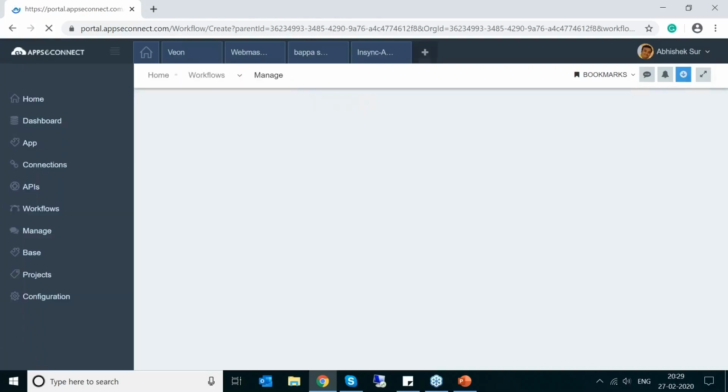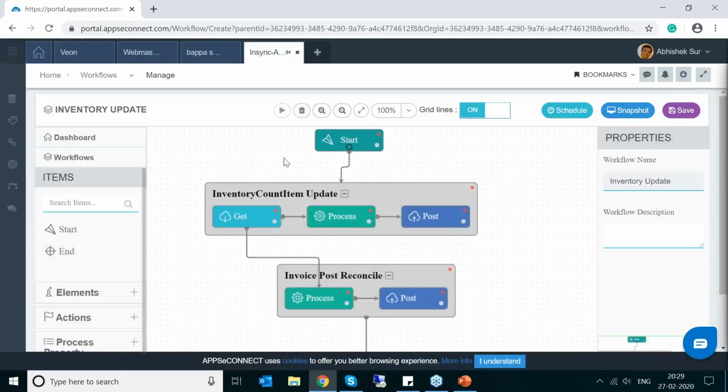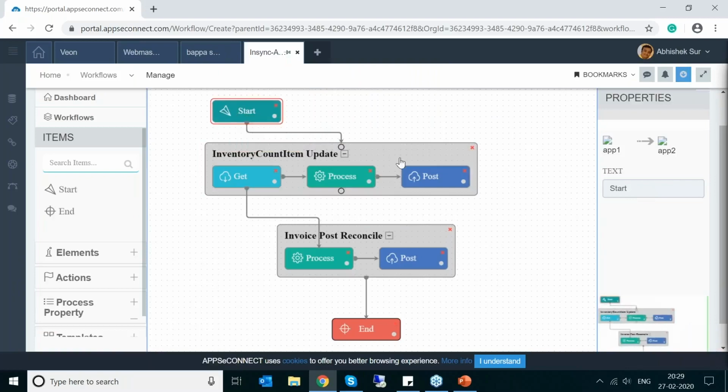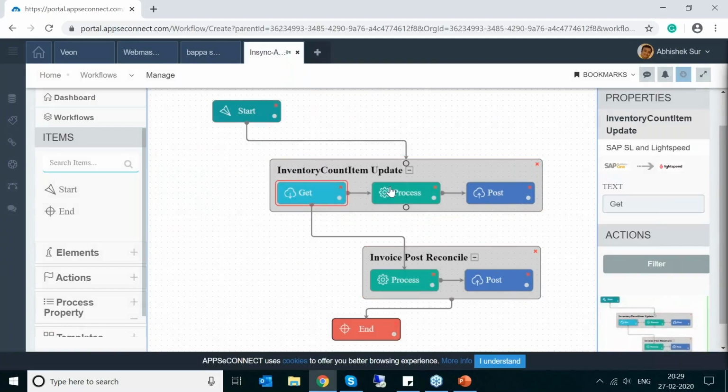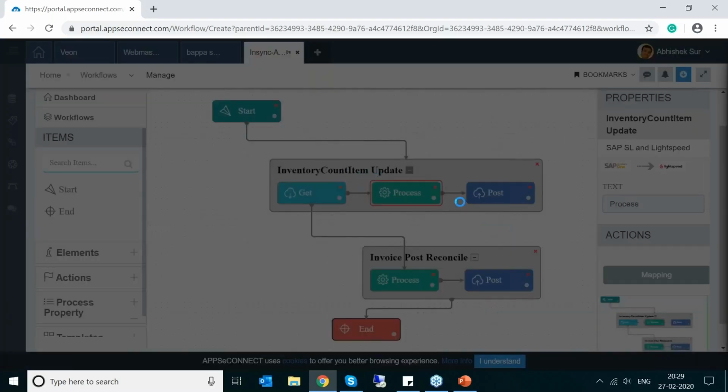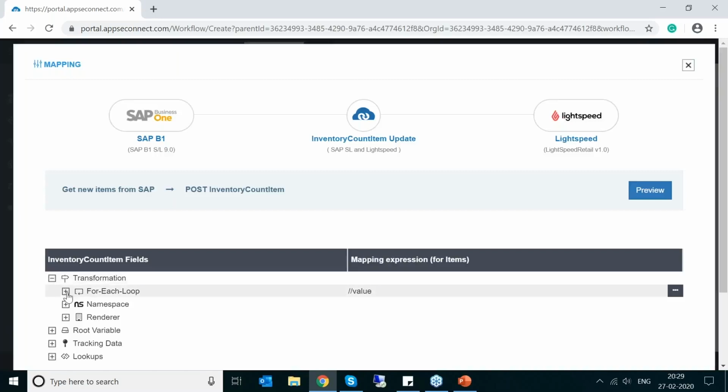In the workflow, this is the designer of our application. If I go to a workflow, I'll be able to see all the different elements that are there. I have created different scopes which will allow me to get some data from the SAP SL, and SAP SL means the SAP service layer. You will get some data, and this data is from inventory count item, and then it will process the data. If I show you the mapping section, you can see all the schema that I have imported. So it shows up here.